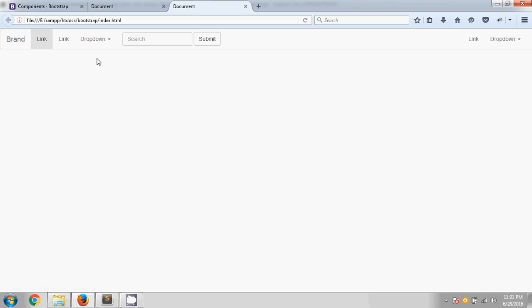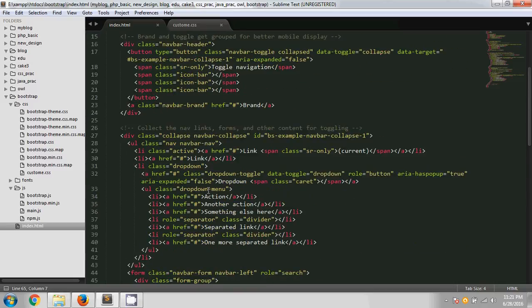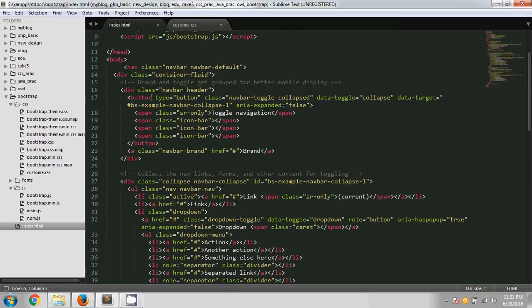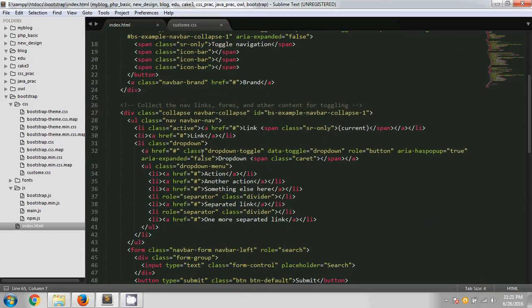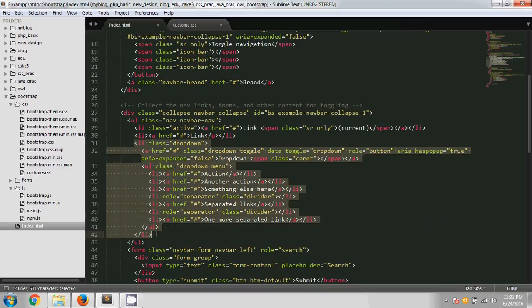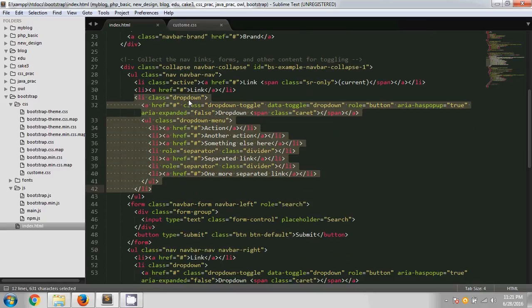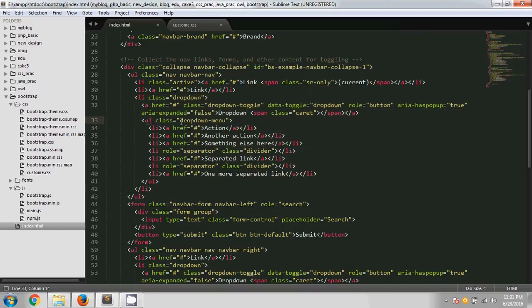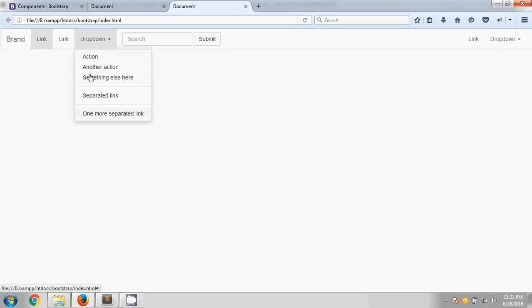So I pasted this navigation code, and if I run it after saving, you can see the navigation looks like this. When I click here, you can see the drop down menu, but we want to see the same thing on hover. If I go to the top, you can see our actual code. This is the dropdown class, and below that you can see another list, which is the actual drop down menu that we are showing here.